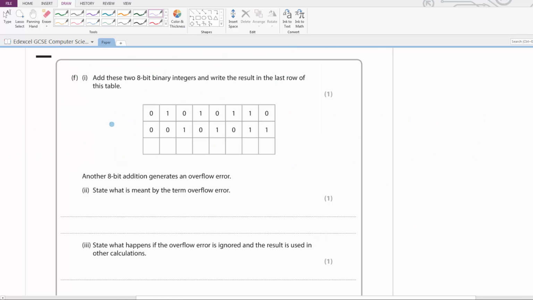You might have done a tiny bit of binary addition already if you did the 1's complement plus 1 method, but we now have to add two 8-bit binary integers and write the result in the last row of this table for, again, a single mark. So you're doing quite a lot of work for just 3 marks here. So within binary addition, you could just write in this if you really wanted to.